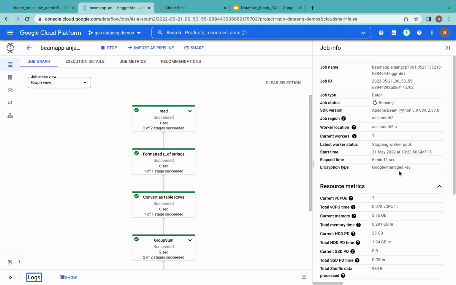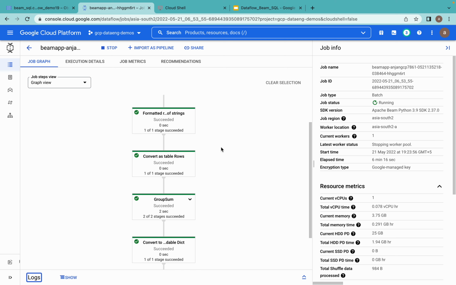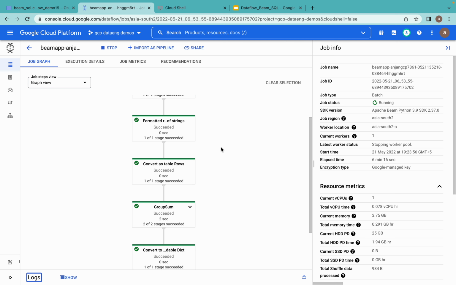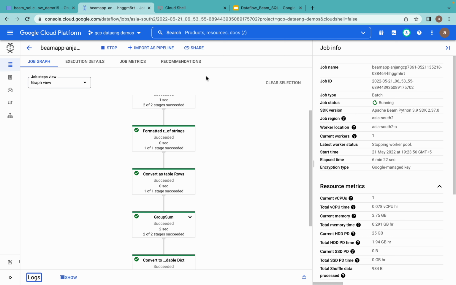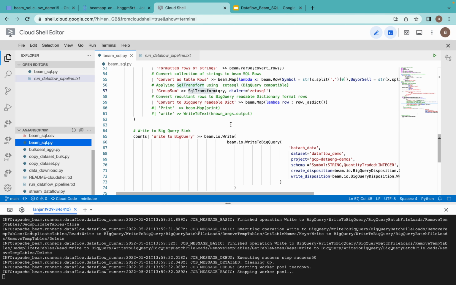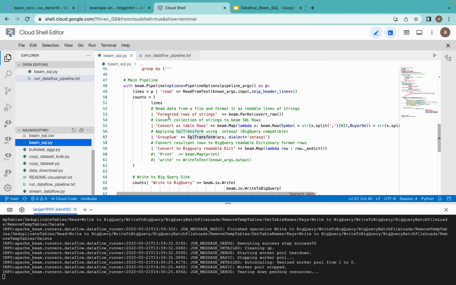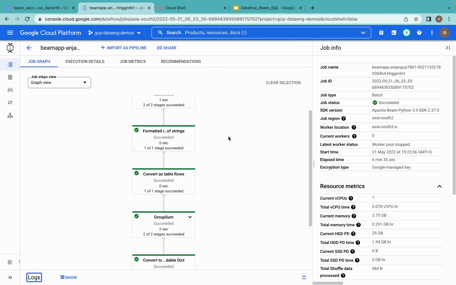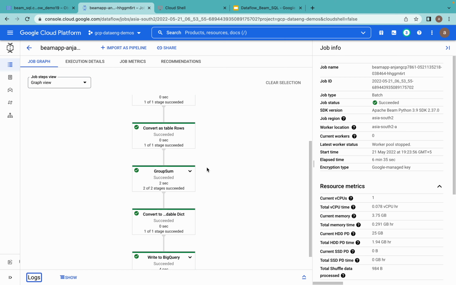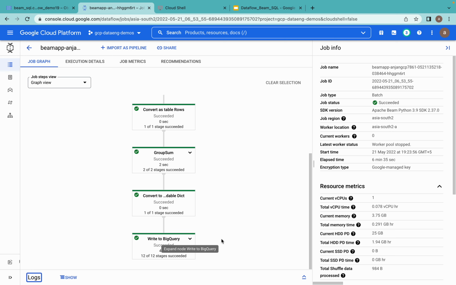Still running. 6 minutes. Yeah, now you can see. Earlier it was light green color. Whenever it runs successfully, it will become complete green, dark green. See, and one more thing, observe in the code, right? I have labeled each and every transformation, right? What are the labels I have mentioned here? You can see those labels represented in a graphical format, right? Read formatted strings, convert as rows, group sum, convert to table, write to BigQuery.